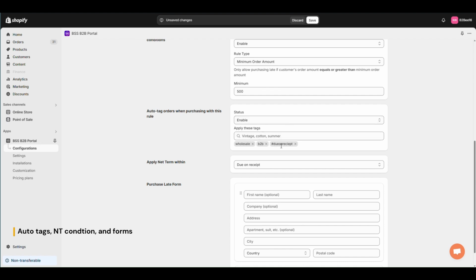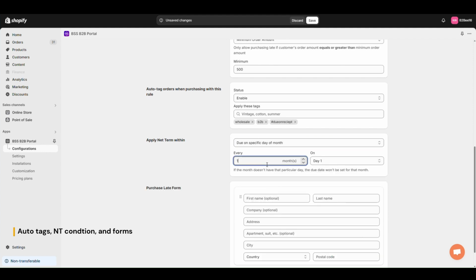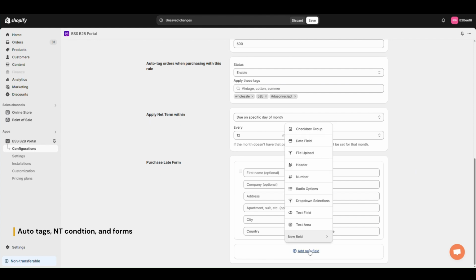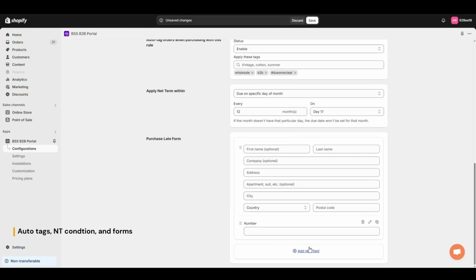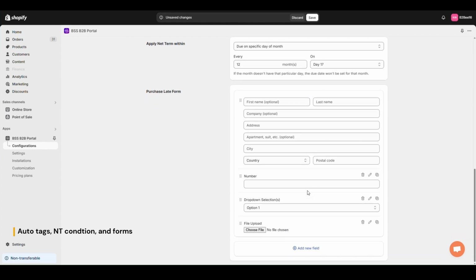Next, let's configure the invoice timing. You can select from preset options such as due on receipt, 7 days, 15 days, or 30 days. Additionally, you have the flexibility to customize the time range to meet your specific business requirements. You can also enhance the Purchase Later form by incorporating custom fields tailored to your needs. You can add various field types, including checkboxes, text areas, and date fields, to collect specific information from customers. Furthermore, consider including validation fields for compliance, such as EU VAT, ABN, or India GST, to address relevant tax obligations.